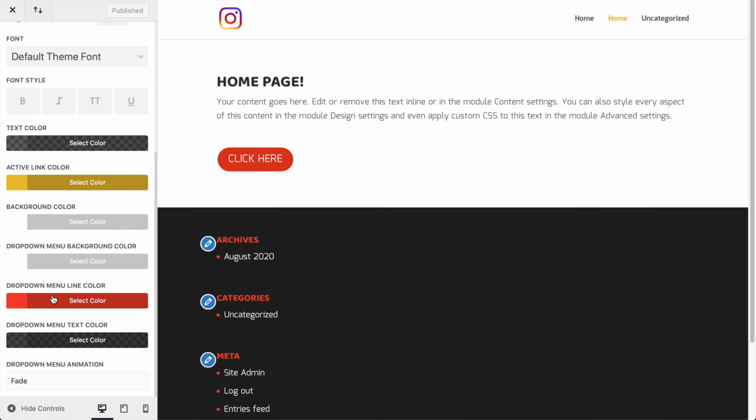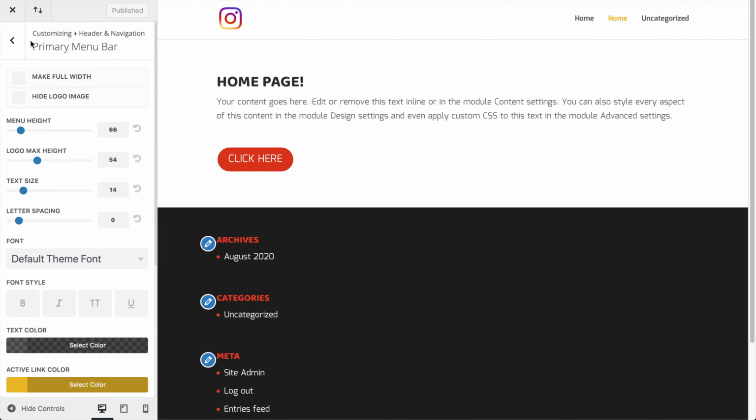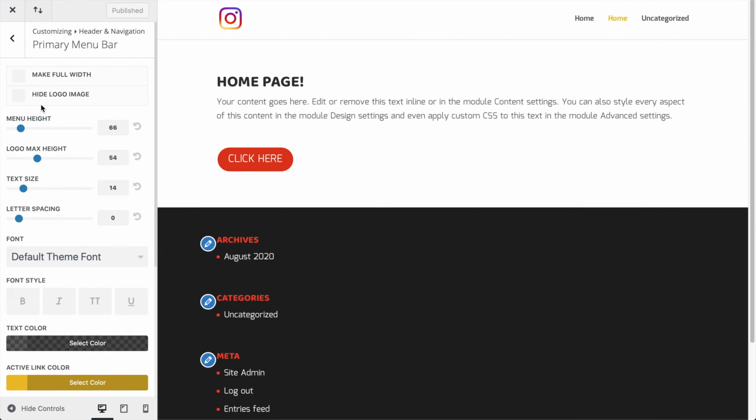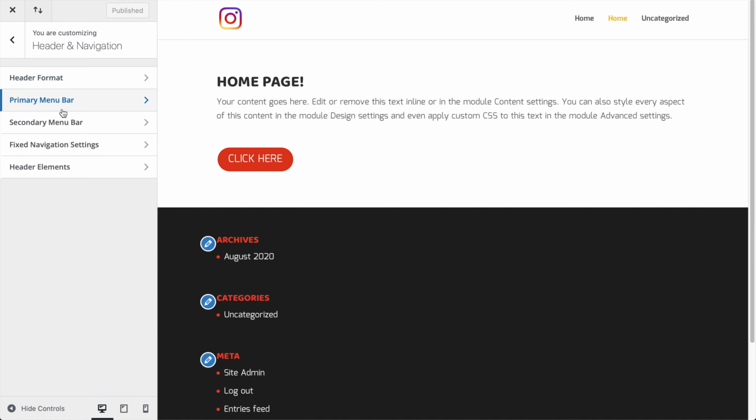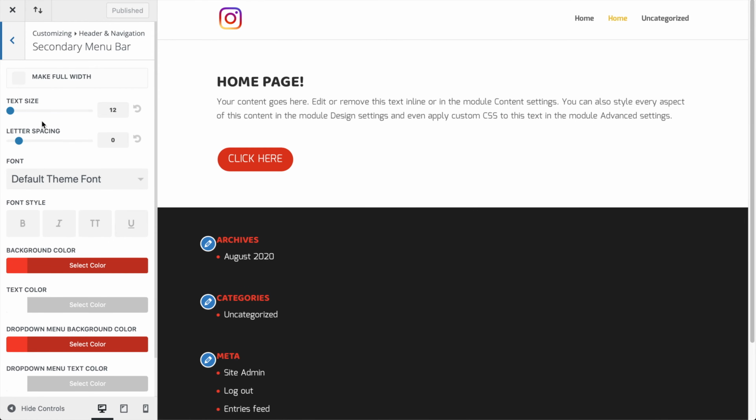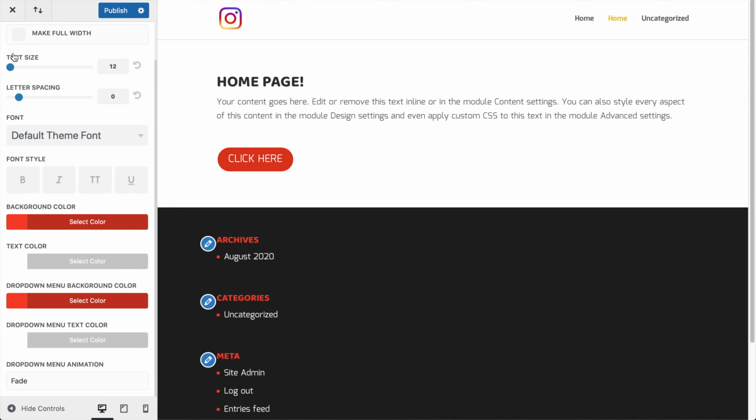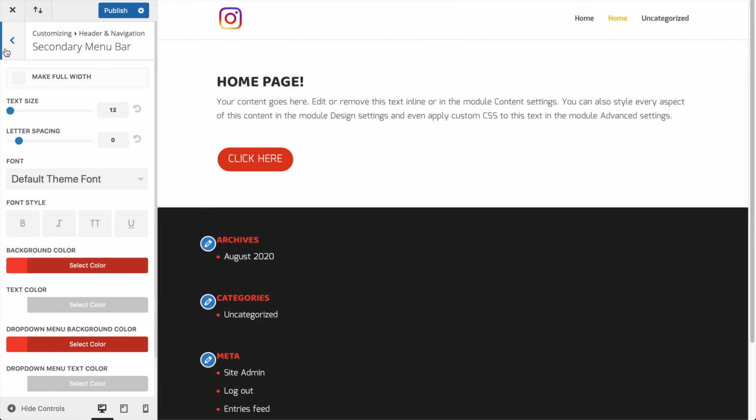That red was the hamburger menu we just saw, and the text color was that gray, and the animation is a fade. We can choose from any one of these, but I'm going to go with the fade. The X will actually take you out of the customizer, so you want to scroll up and hit the back button there. Just a tip that I've learned from experience. Secondary menu bar. We don't have this one yet, but we're going to add one very soon. Like, we check the box to just make it full width. It doesn't do anything right now because it doesn't exist. So the colors will apply in a moment.